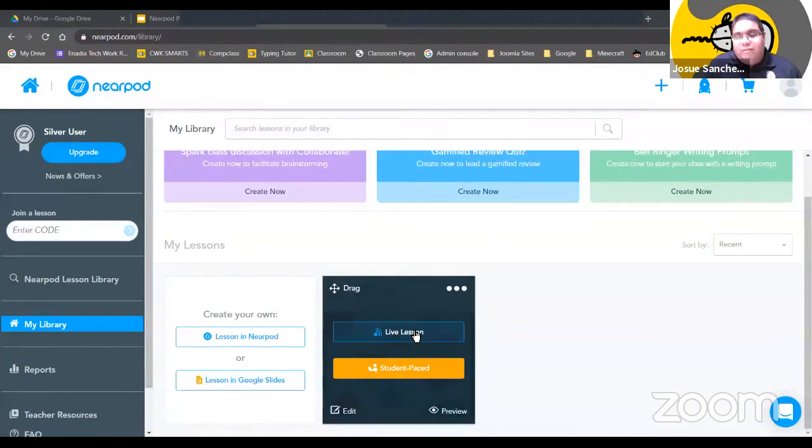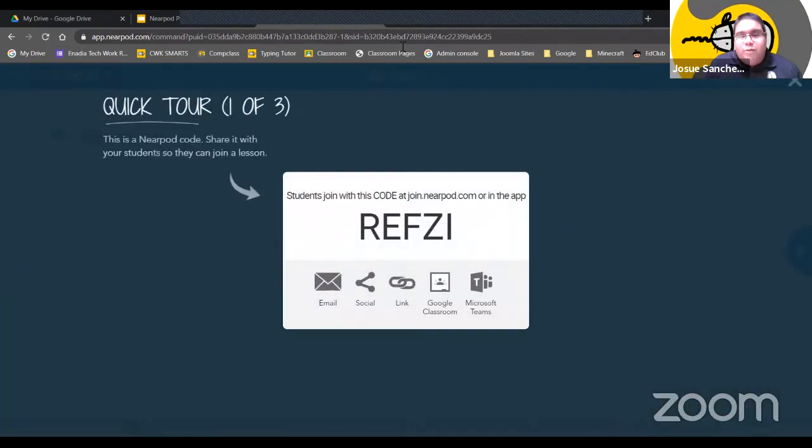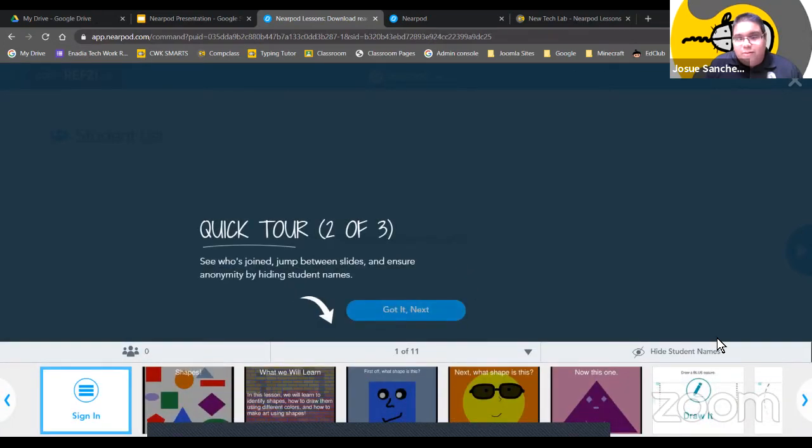So I'm gonna model a live lesson just to show you that functionality of how to sync across different devices. So I'm gonna start the live lesson. And you're gonna notice that the first thing that'll pop up on my screen is a code. And so here we have a little quick tour. It's telling us that this is our Nearpod code and we need to share it with the students so they can join the lesson. We can skip this little tour here.